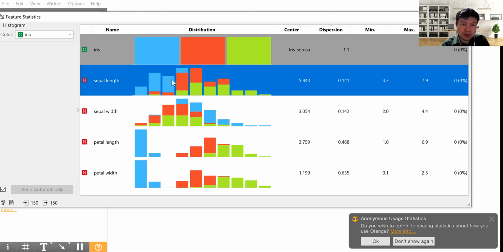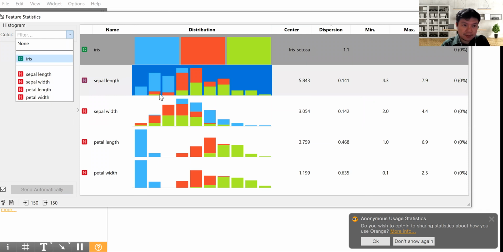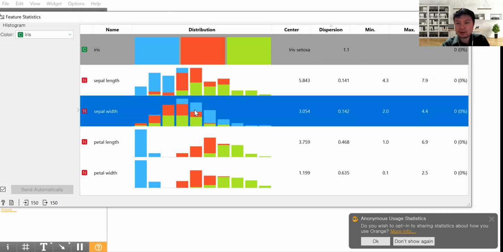The blue color, the red color, and the green color refer to this one. And this sepal width also has a stacked bar chart. This stacked bar chart shows the distribution among the continuous attribute. This continuous attribute means the width from the lowest one until the highest one, and we can see that the red color is mostly in the middle, and the blue color is mostly in the lower part. And the green color is mostly in the higher part.